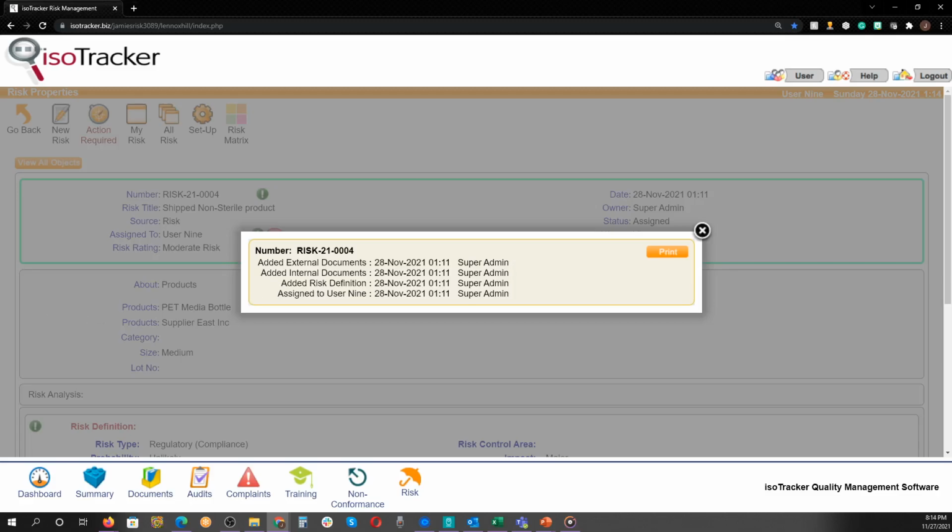And that's how to record a risk in the risk module. In our next tutorial, we'll move forward with the risk assessment.